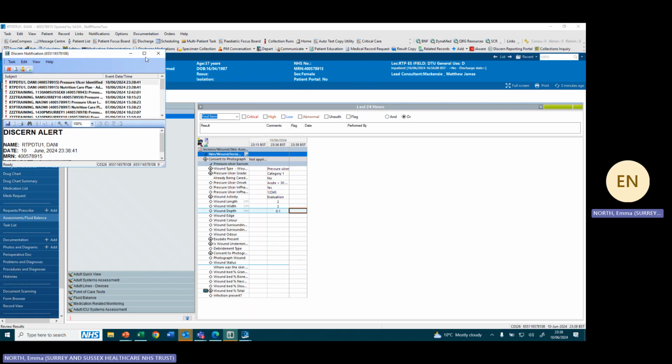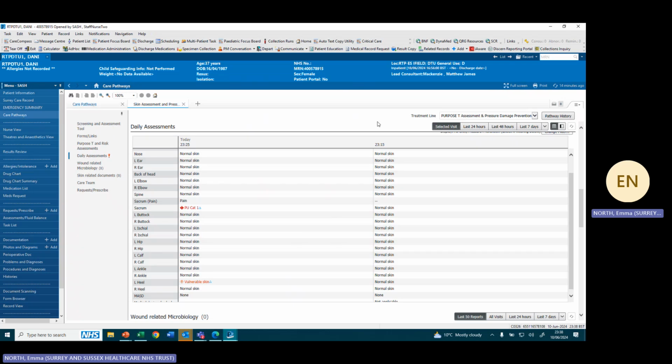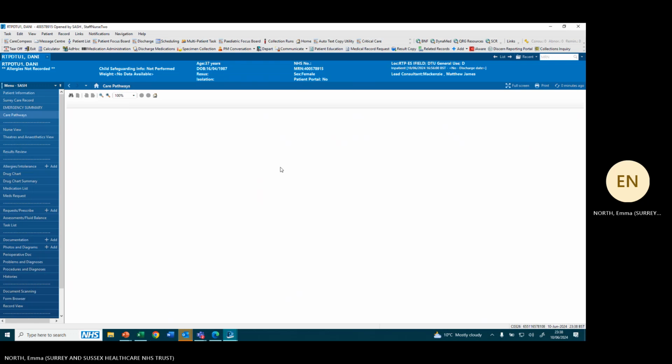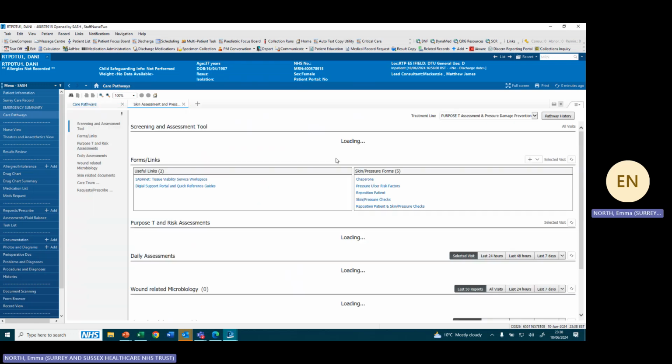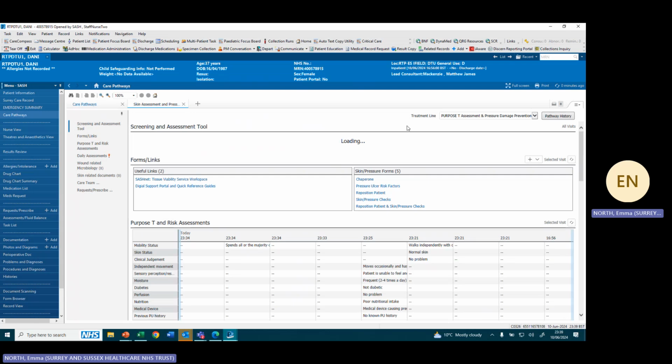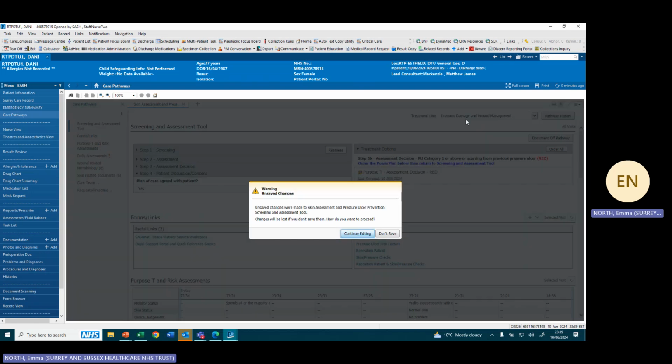and I'm now going to show you where you can find this within your care pathway. So we go back into care pathway and we're going to refresh the page. And as you can see, we're entering back into the skincare pathway. And then we've got treatment lines at the top. Now, treatment lines show the different areas of treatment that sit under the skin umbrella. So the first page that we've been using all the way through this presentation is the assessment and pressure damage prevention. But we've also got a pressure damage and wound management page.